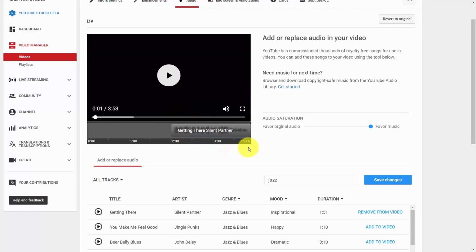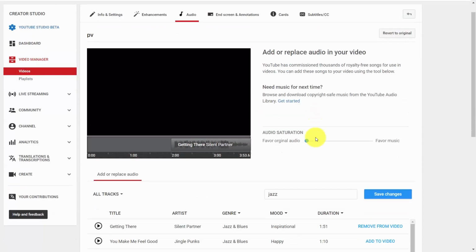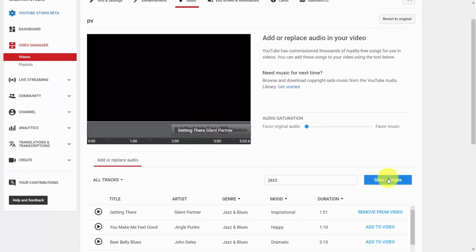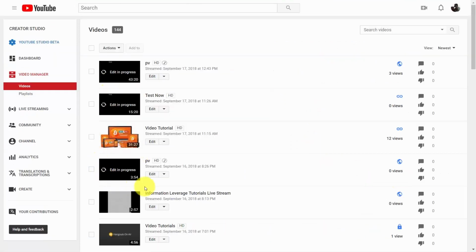For example, if we want to favor the music, we would keep the cursor at this end. If we want it to be background music and we want our voice to play, then we'll move the cursor more to this end. Once we finalize our changes, we click Save Changes. You'll then see the edit of your video is in progress, and when it is complete, your video will be ready with new audio.